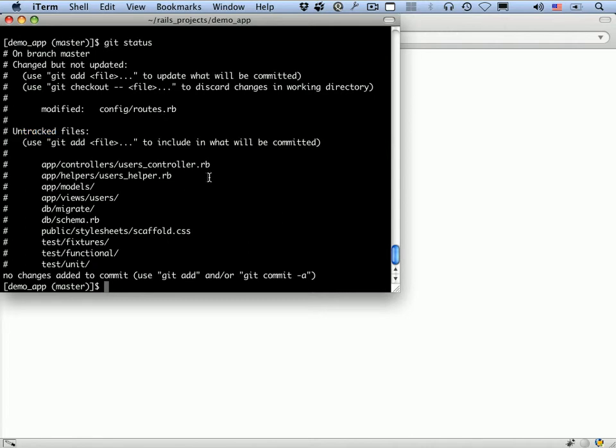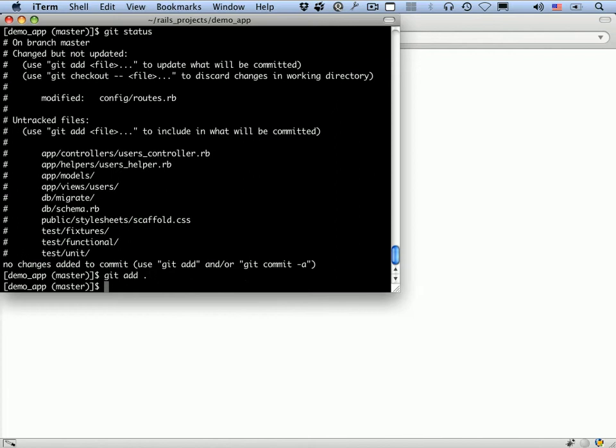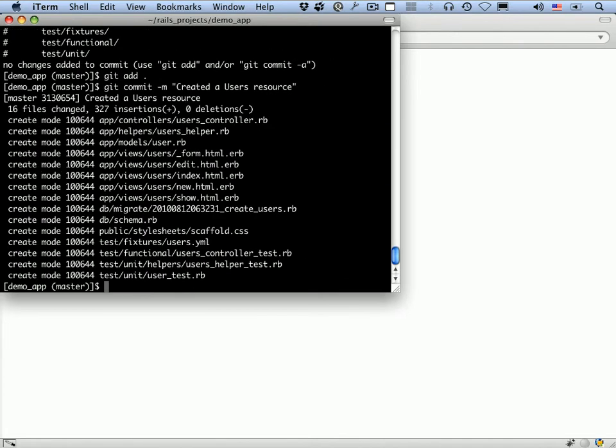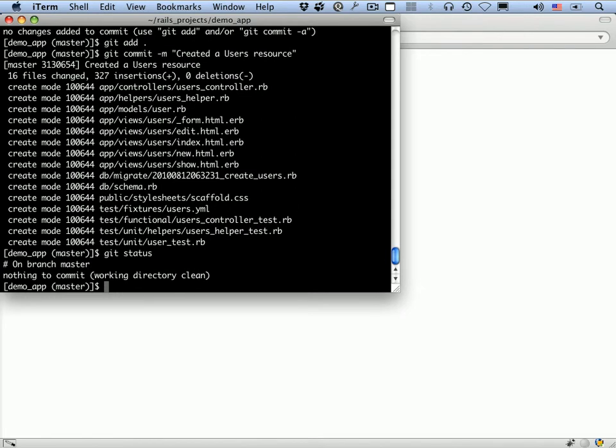So let's add them. git add ., git commit -m, and then we're going to say "Created a users resource." Typically, when you talk about users or talk about resources, you'll use the plural. Rails has a lot of conventions on singular and plural, and you should pretty much be able to pick them up by osmosis throughout this tutorial. So git status. Okay, good.